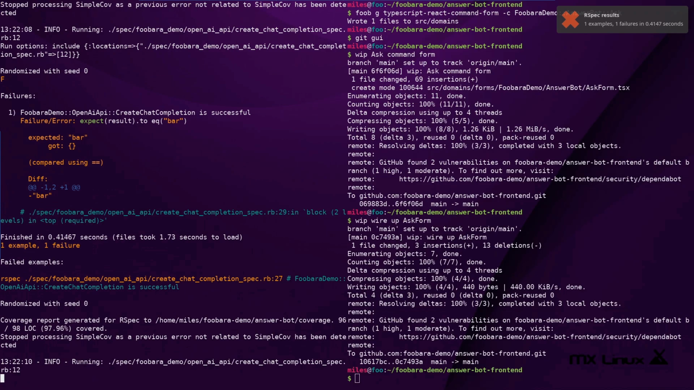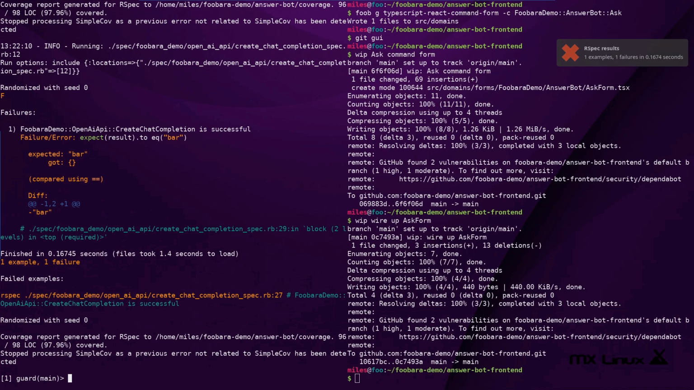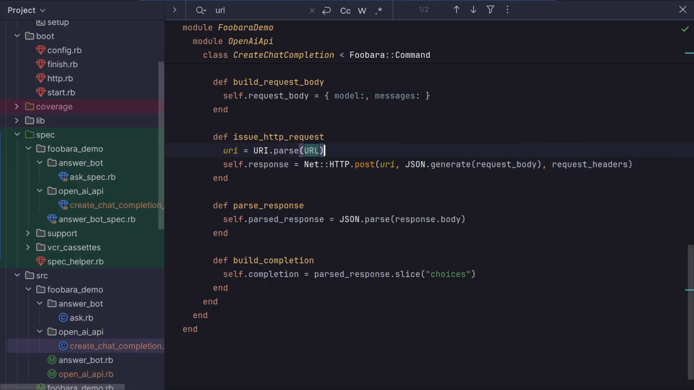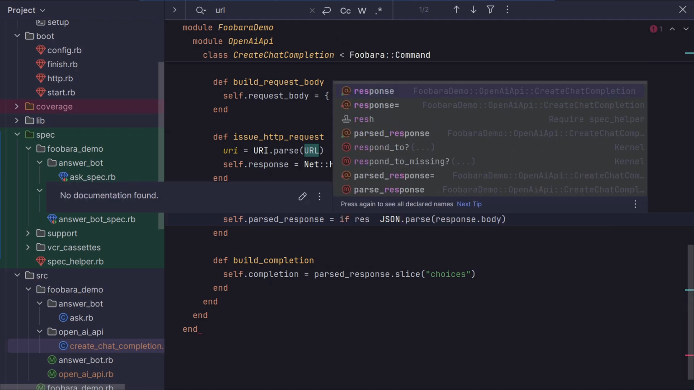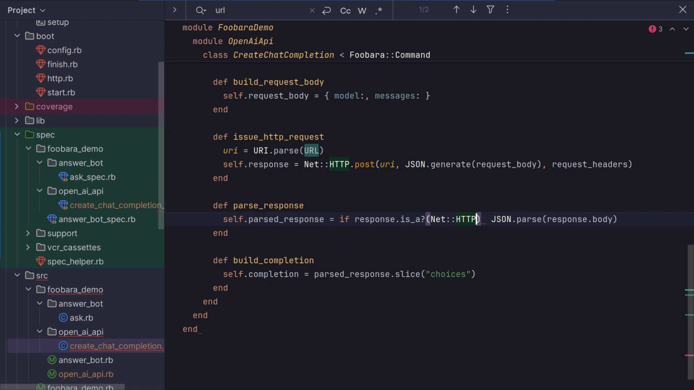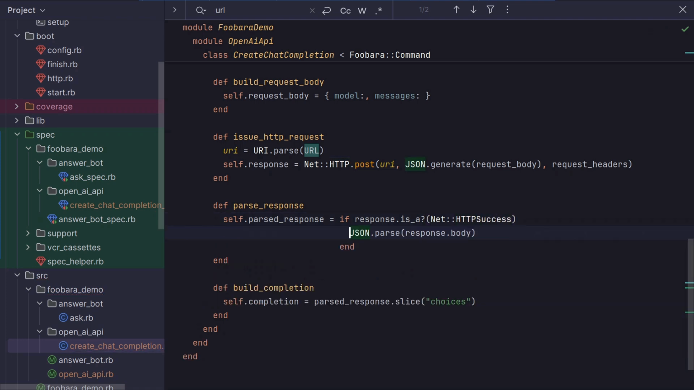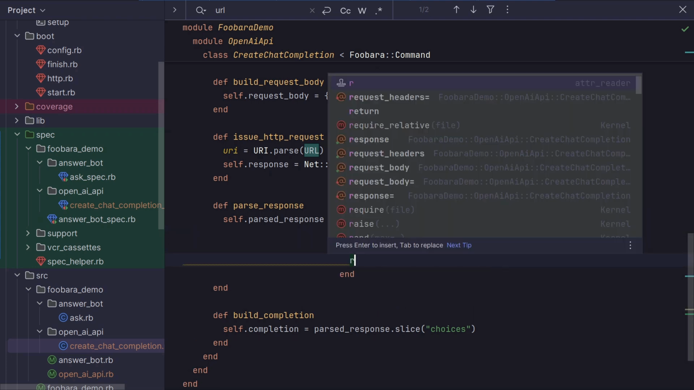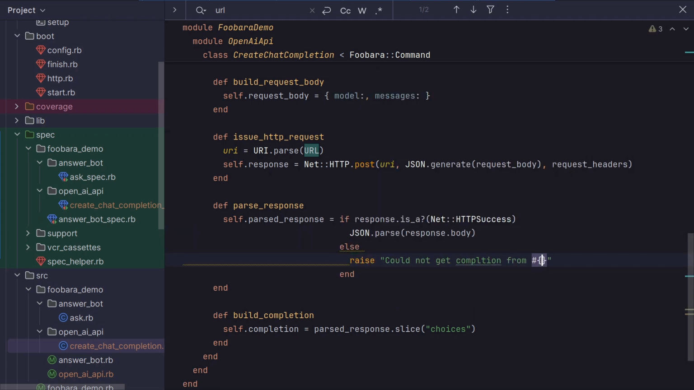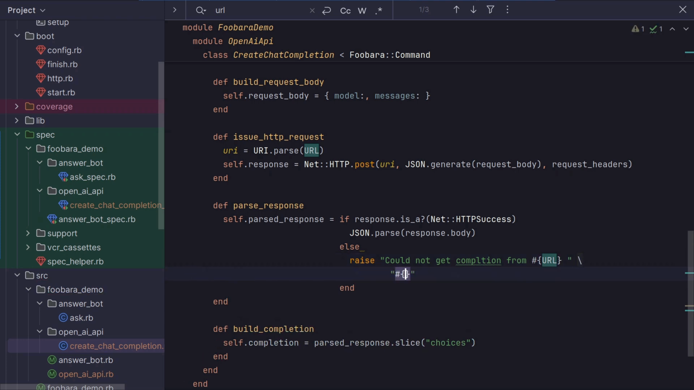So now we're going to try to record the API call. It's giving me back an empty object, and I think that's because we're not handling the error. I think we need to raise an exception. So I'm going to go back over here, and I'm going to make this a little more robust. I'm going to check if it's an HTTP success. And if it's not, I'm going to raise an error. Could not get completion from URL. All right, that's good enough. Actually, let's throw in the code and the body too.